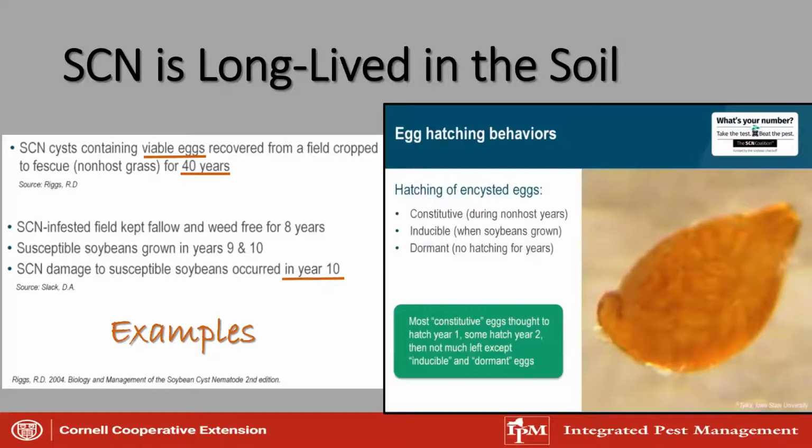The first one was a field that they cropped to fescue, which is a non-host grass crop. After 40 years of not having soybeans in that field, they found viable SCN eggs. So 40 years, that's a pretty long time, which is why we say eradication is never an option. In the next example, we see a field that was known to be SCN infested. They kept it fallow and weed free for 8 years, planted beans in year 9 and then again in year 10, and they saw yield losses and damage 10 years later in the soybeans. So crop rotation is great, but it's not going to be perfect.